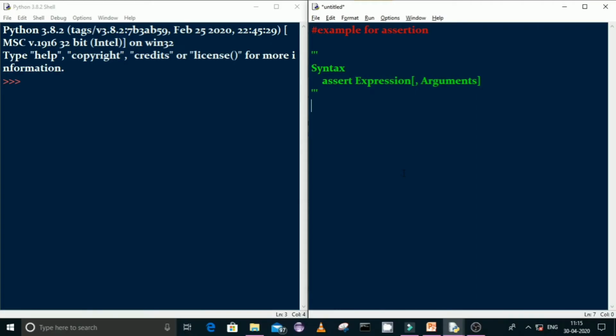So, this is an example program. It is an example video for assertion, and this is the syntax for assert expression. Now I'm going to write a program where I'm going to get two inputs from the user, and I'm going to add them. If the addition result is lesser than 0, I'm going to raise an assertion error with the argument "too low". So first we get two inputs from the user, first value and second value, and I'm going to store them in the variables a and b here.